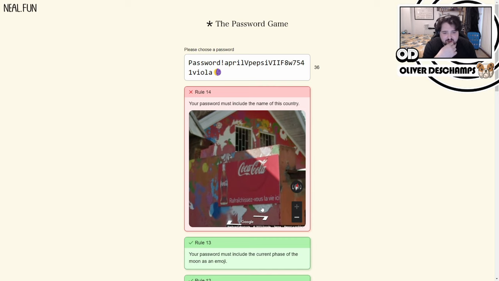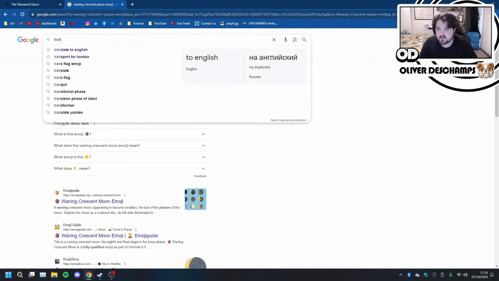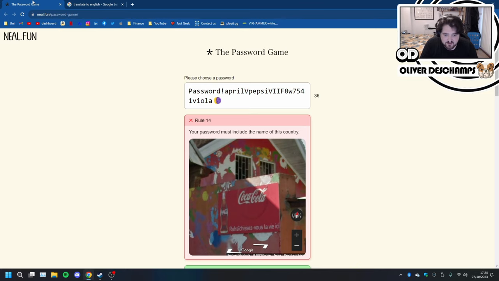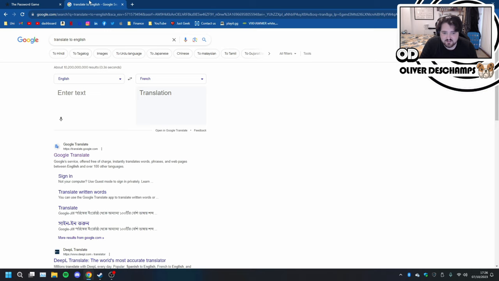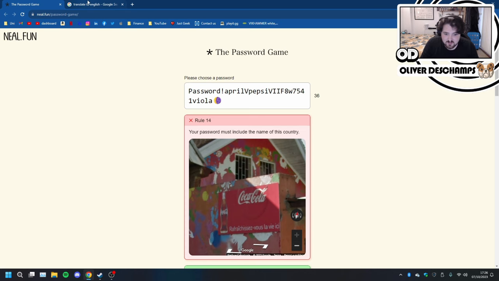We could try and narrow this down by typing this into Google Translate. Right. Translate to English. So let's leave the first bit and just do vous la vie. Oh my god. We need it to do this and then detect language. French detected. Are we in France?